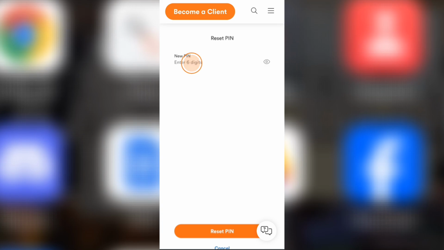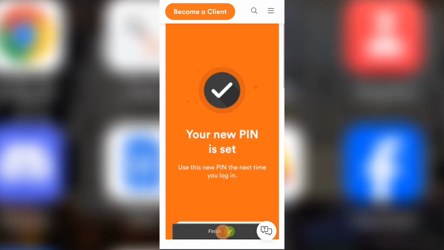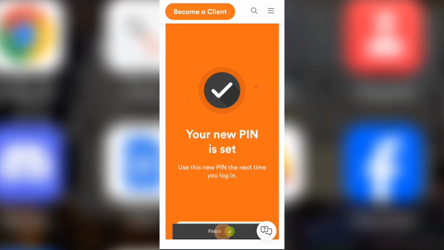Now you can create a brand new password, making sure it follows Tangerine security requirements for extra protection. After confirming the new password, you're all set and can log back into your account. This process only takes a few minutes, and it ensures your banking stays secure while giving you access again right away.